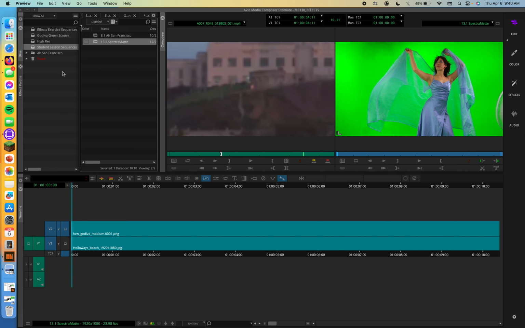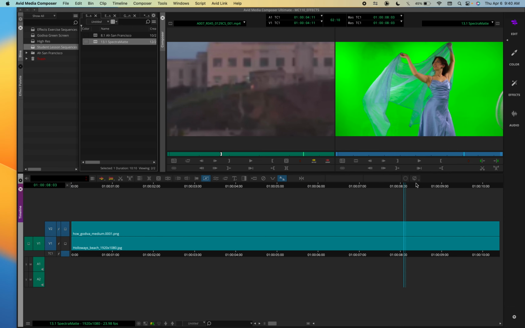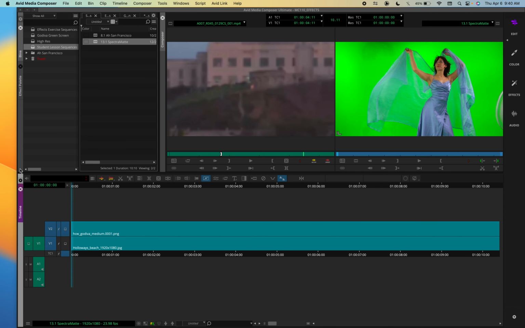Second thing is we're working in student lesson sequences, and then we can find the 13.1 spectrum mat sequence there, and that's what I have currently loaded in my timeline if you're trying to follow along with me. All right, but let's keep moving.